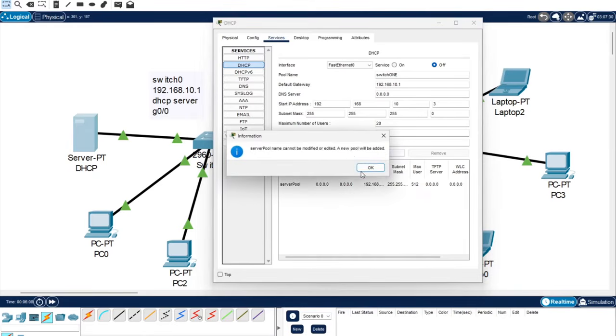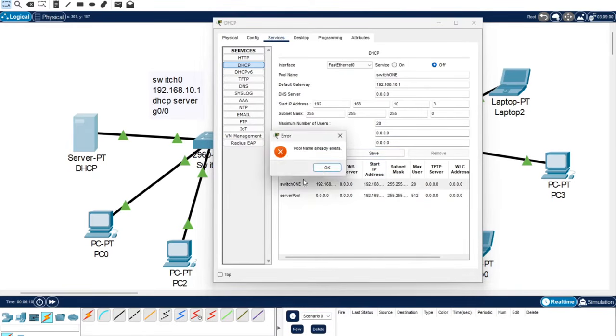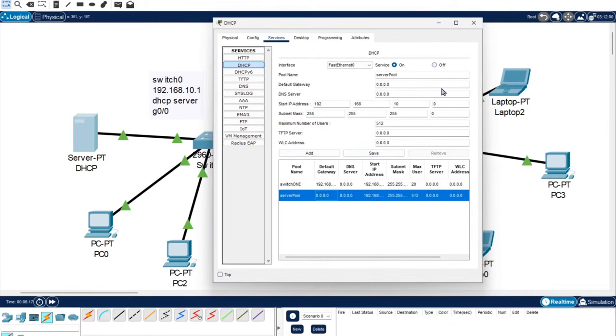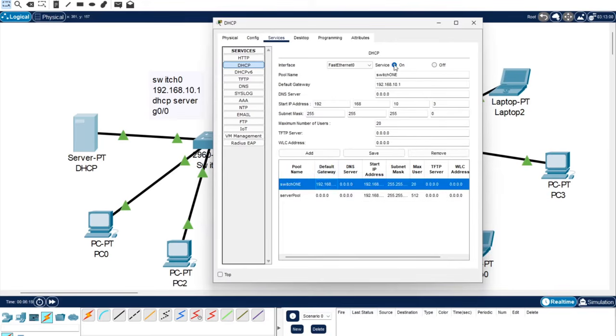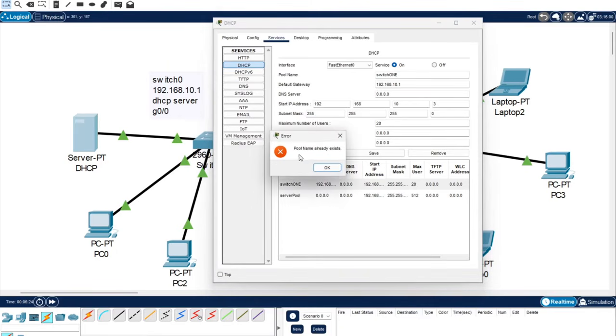And you want to press add, because it doesn't like you to change the server pool. You also need to make sure you have that switched on. That's important. Both switched on. And now we're going to be adding our second one, which will be for switch 2. So now we want to change it to be switch 2.